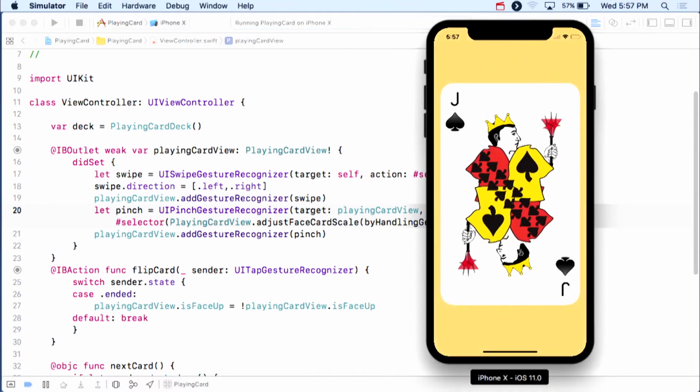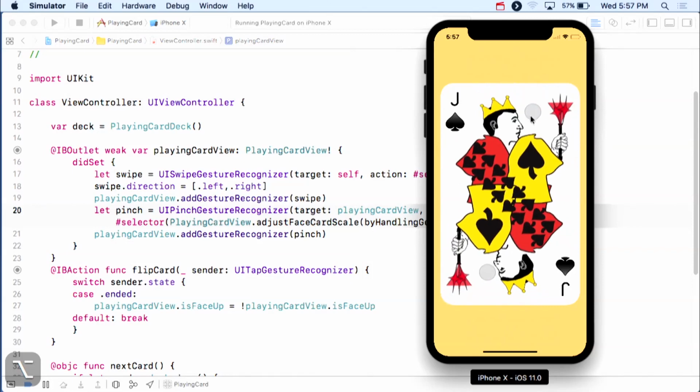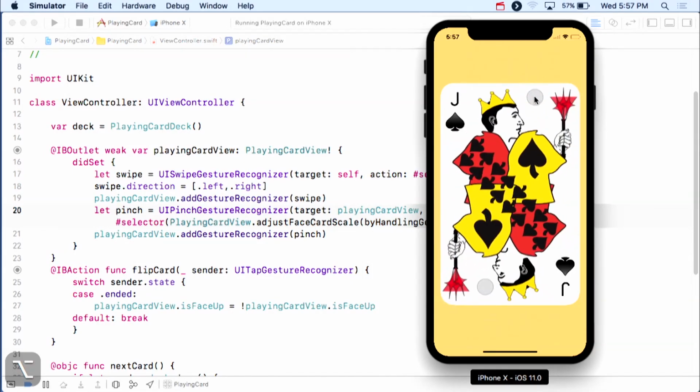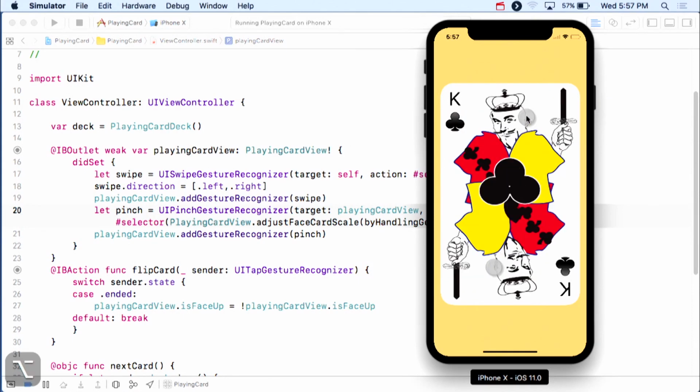Okay, so let's find a face card. Here it is. How do you pinch in the simulator? You hold down Option, you get these gray things, and when you mouse down, you get to pinch. Okay, so see how that's only affecting the view. It's not affecting anything else. Affects all the cards. And that's it. Okay, sorry to rush that at the end.